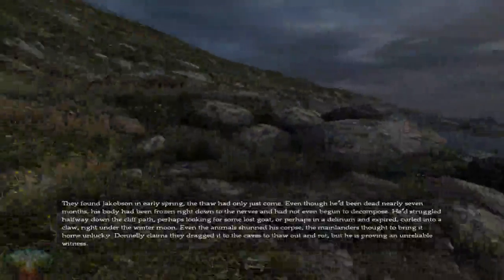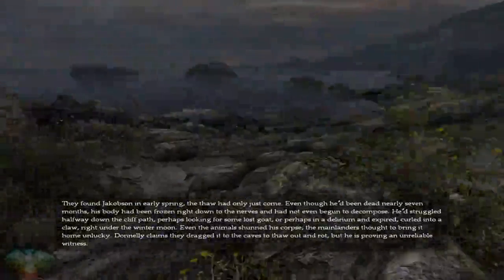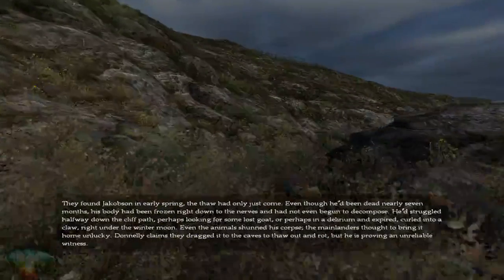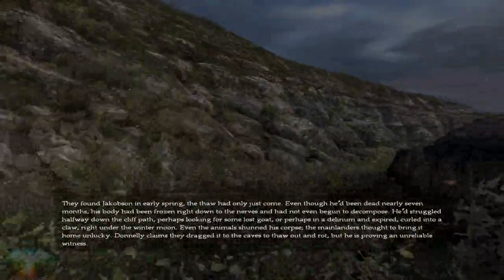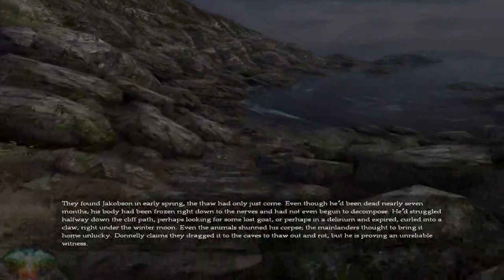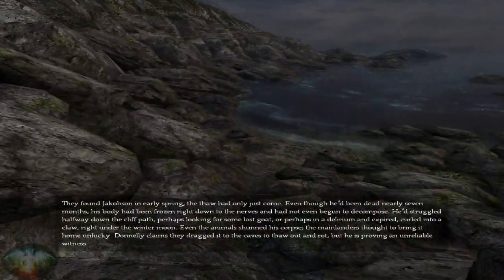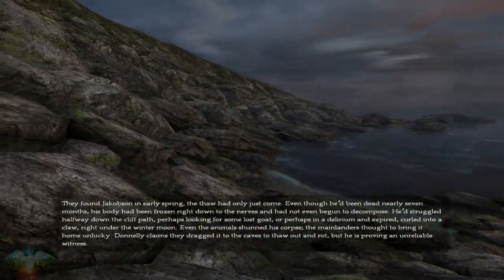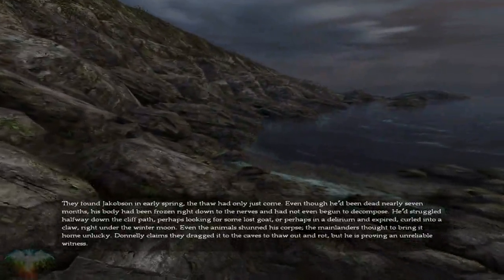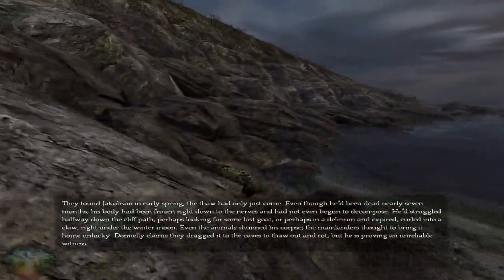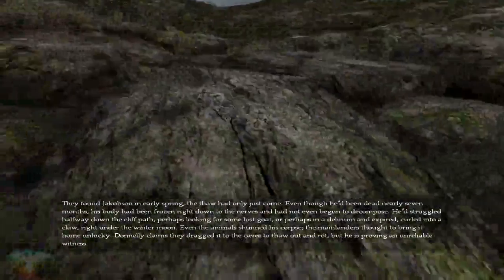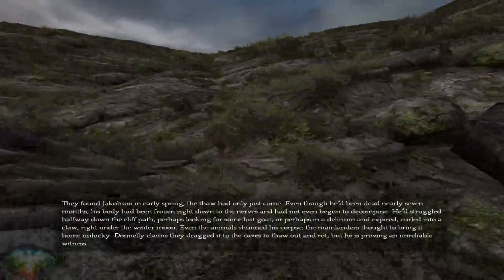They found Jakobsen in the early spring. The thaw had only just come. Even though he'd been dead nearly 7 months, his body had been frozen right down to the nerve and had not even begun to decompose. He struggled halfway down the cliff path, perhaps looking for some lost goat, or perhaps in a delirium, and expired, curled into a claw right under the winter moon. Even the animals shunned his corpse. The mainlanders thought to bring it home unlucky. Donnelly claims they dragged it to the caves to thaw out and rot, but he is proving an unreliable witness.